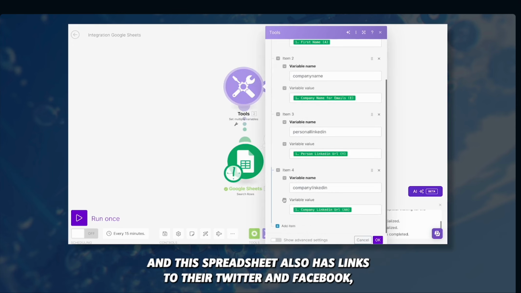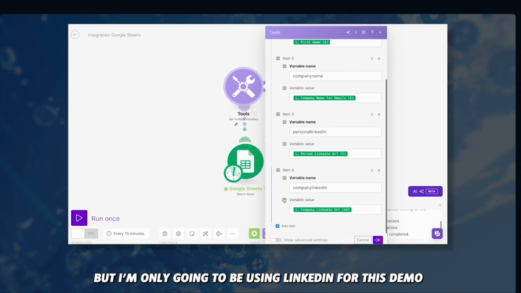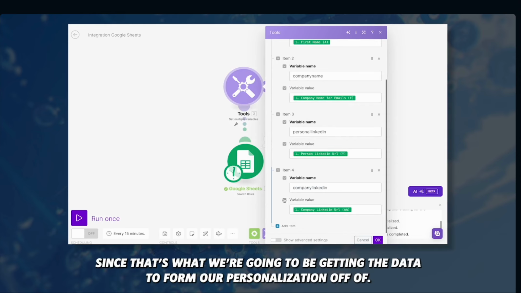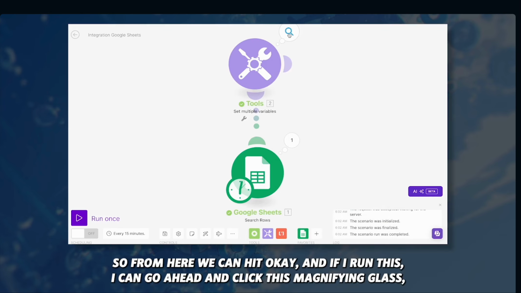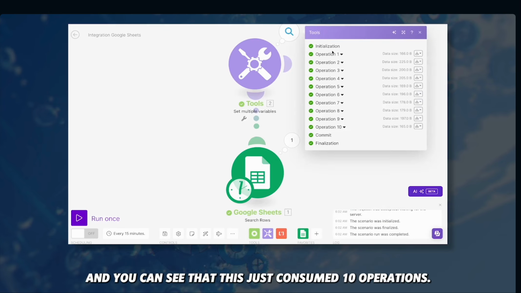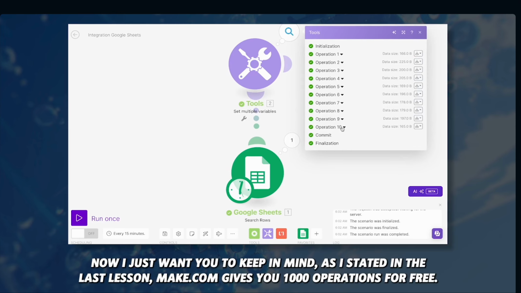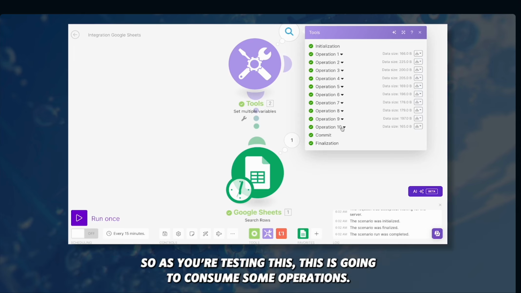And this spreadsheet also has links to their Twitter and Facebook, but I'm only going to be using LinkedIn for this demo since that's what we're going to be getting the data to form our personalizations off of. So from here we can hit OK, and if I run this, I can click this magnifying glass, and you can see that this just consumed 10 operations. Now, I just want you to keep in mind, as I stated in the last lesson, Make.com gives you 1,000 operations for free. So as you're testing this, this is going to consume some operations.